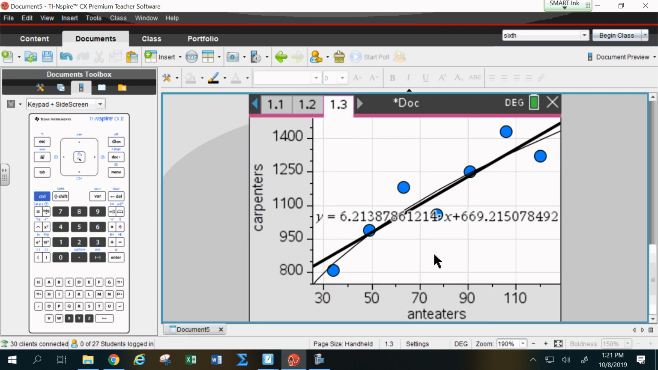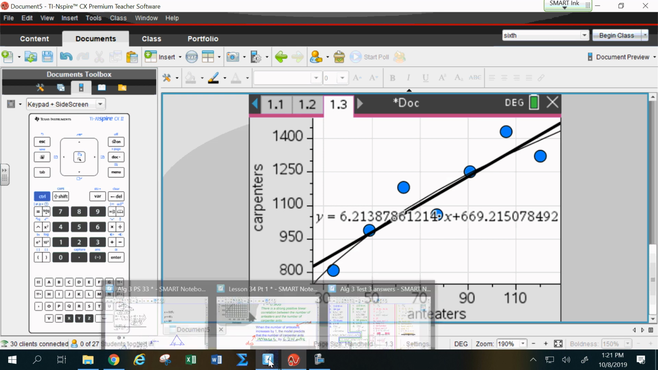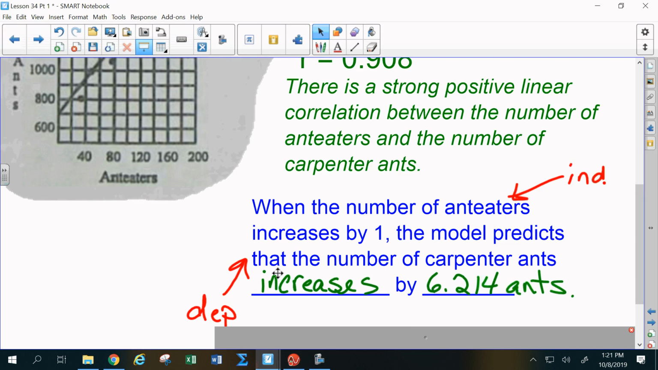So then 1. So there's the 6.214x plus 669.215. And, oh yeah, I did a quadratic or something on there. That's why that other one was curved. But the straight one is the line that we're talking about. Does that make sense?